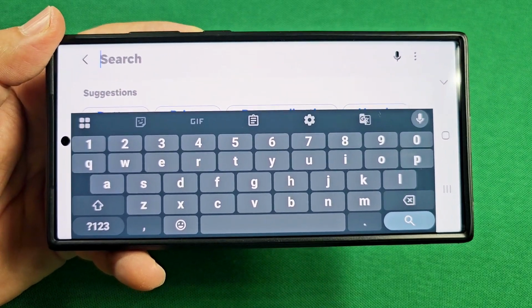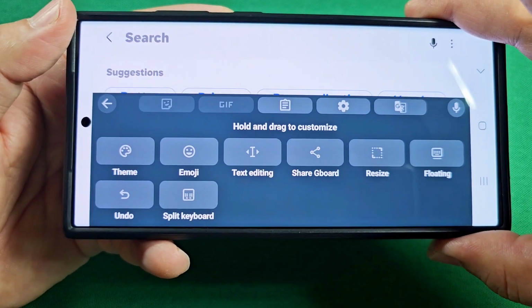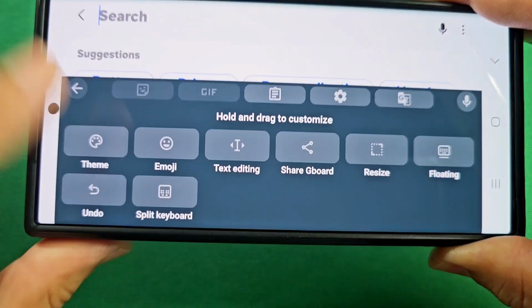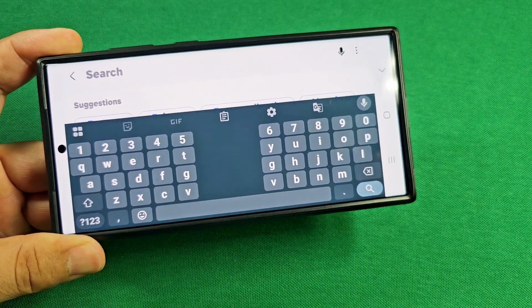Now, once in this mode here, you'll tap on these 4 rounded squares over here, and you'll notice the option for split keyboard is available right here. So when you tap on that, like this here, your keyboard will now enter into this mode here, okay?